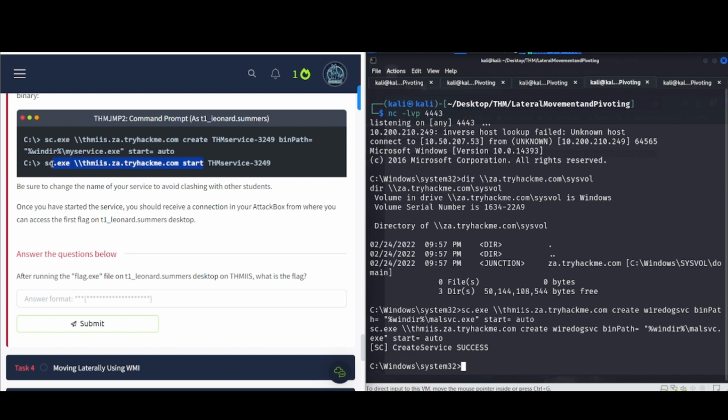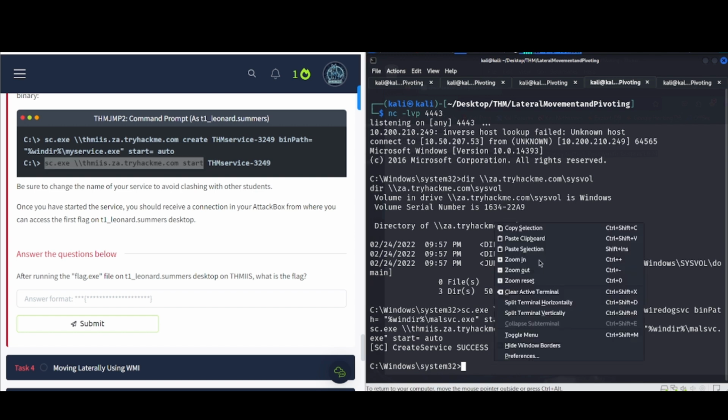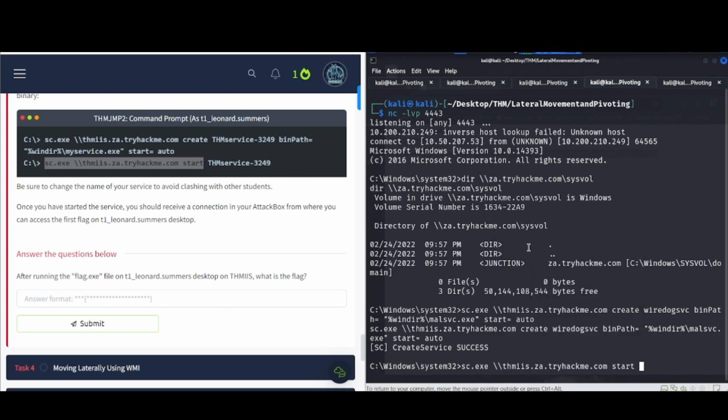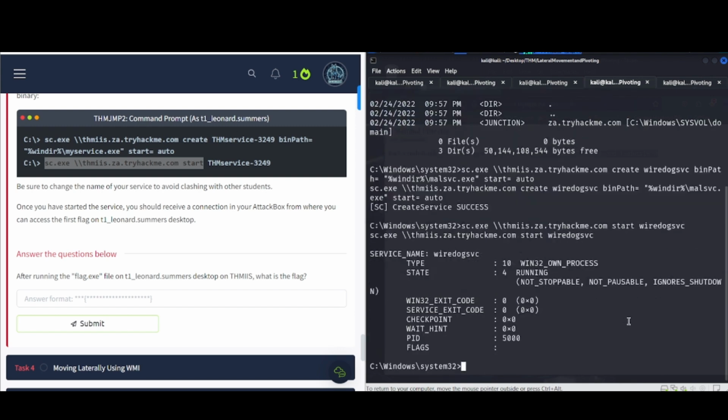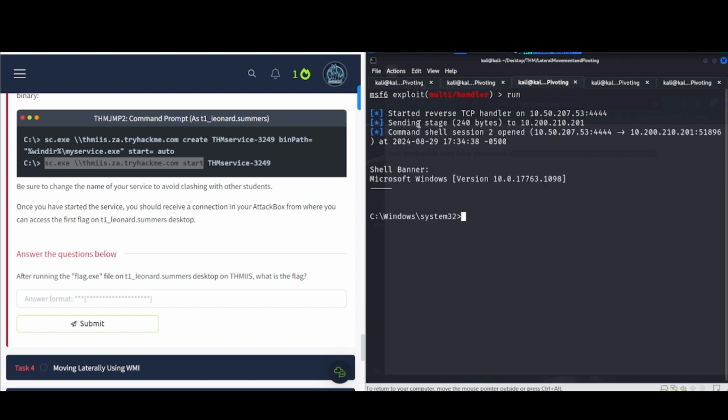And then we need to start it. So I'm going to copy this, paste it over, and then change the service to WireDogSVC. Okay. It says running. So let's flip back over to our session here from Metasploit, and looks like it was successful. So let's do a whoami. Awesome, NT AUTHORITY\SYSTEM. Great.